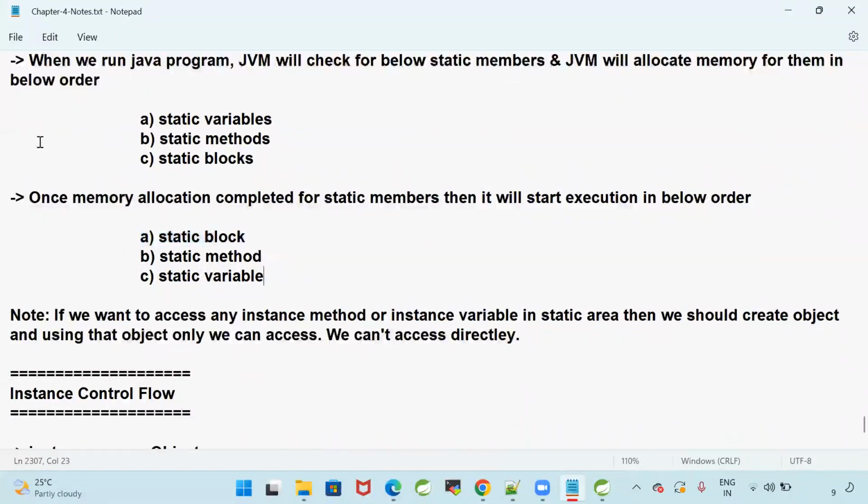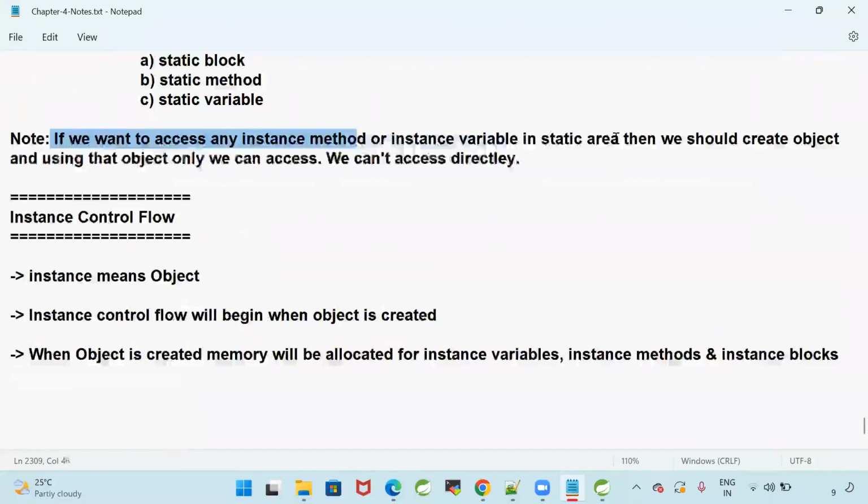If we want to access any instance method or instance variable in the static area, then we should create an object. Using that object only we can access. We cannot access directly without an object.